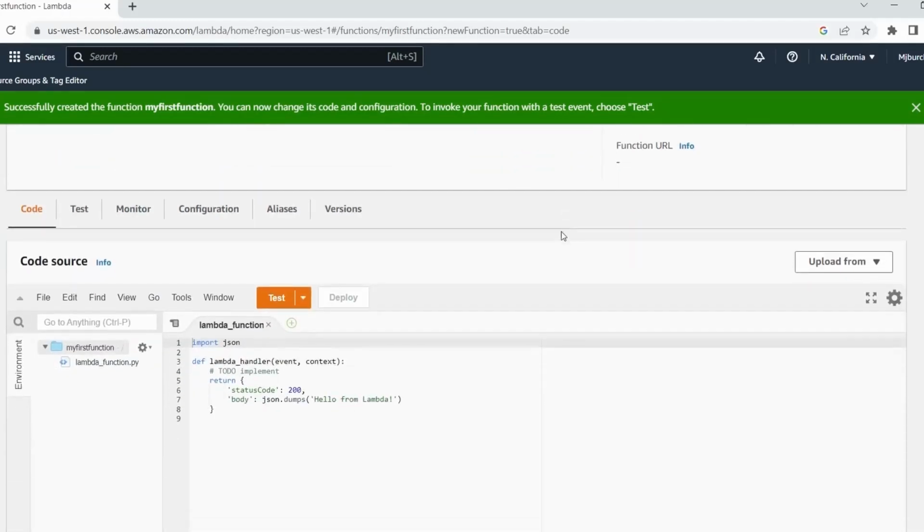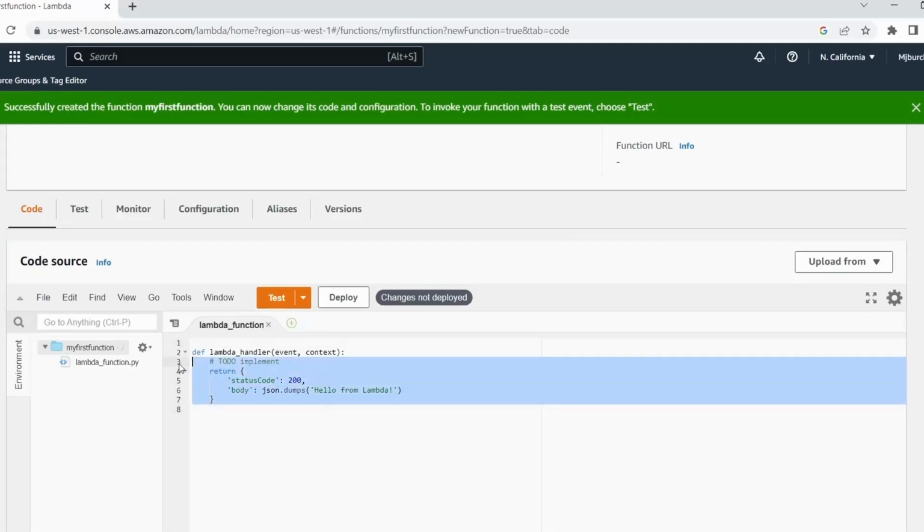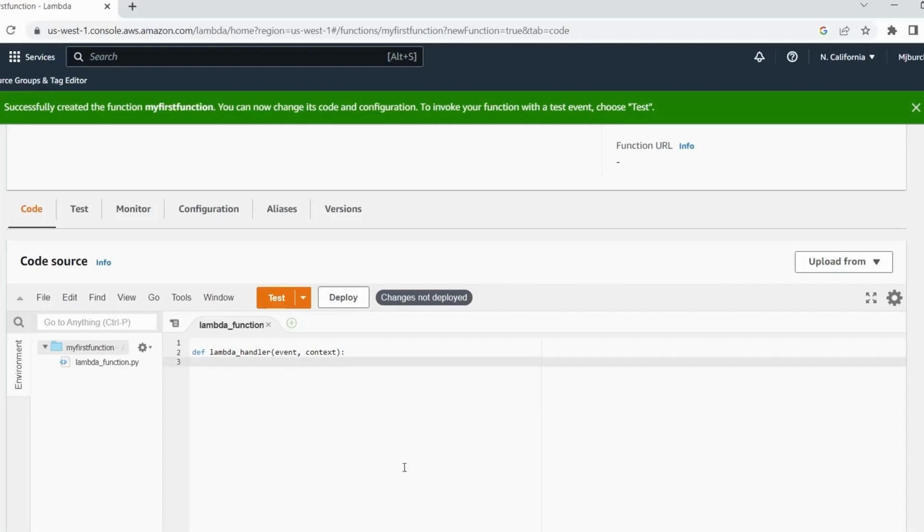So we can scroll down to code, and I'm going to erase some of this default code that AWS provides because we're going to create our own Lambda code. Now we need to leave the handler there, as you can see, with the event and context objects.